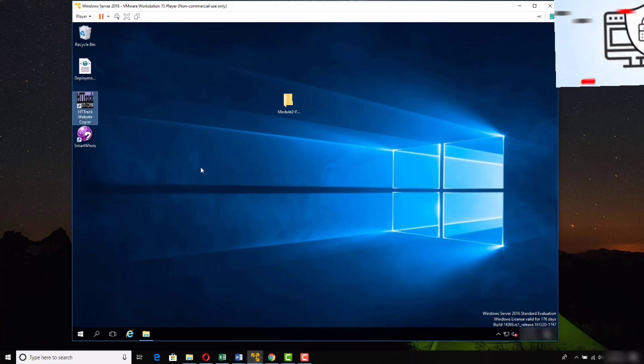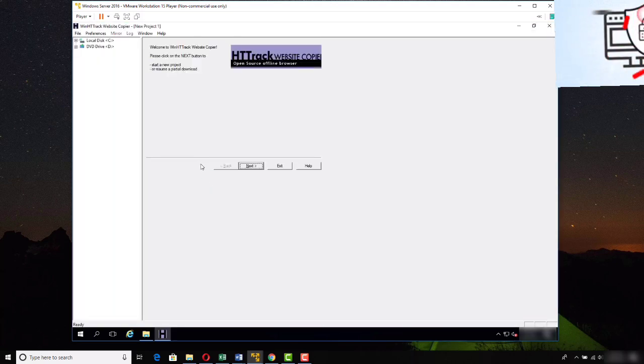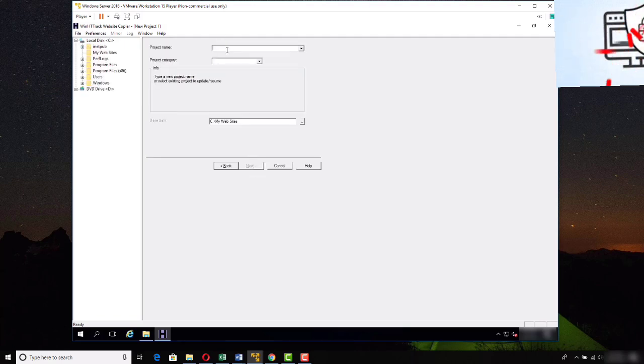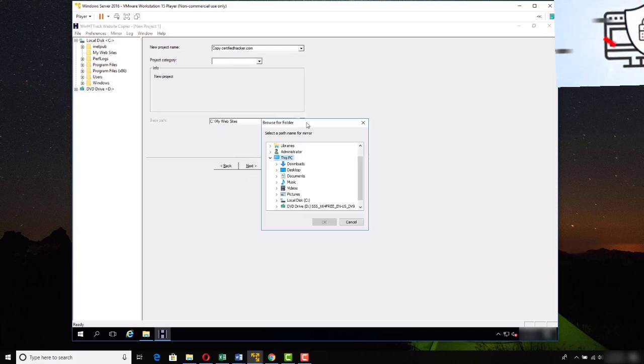There are actually a number of website copiers, but this is one of them, and I've got it on Server 2016. I did a simple default install. I'm just going to start it, double click it, and we're going to pay attention to where it puts the stuff. There's a little welcome, and I'm just going to click next, and I'm going to create a project name, and I'm going to call it copy certifiedhacker.com. And it's going to go and see my websites in Server 2016. So let's pay attention to that. You can browse to put it somewhere else by clicking this little browse button, but I'm happy with the default.